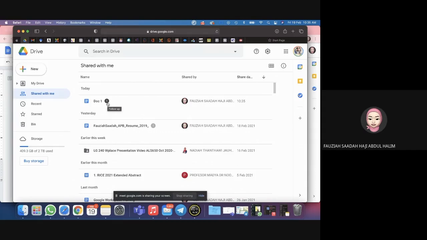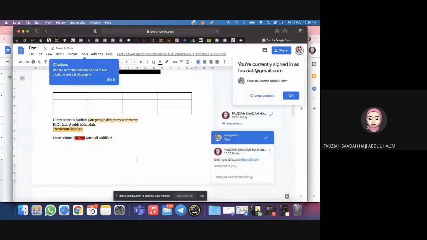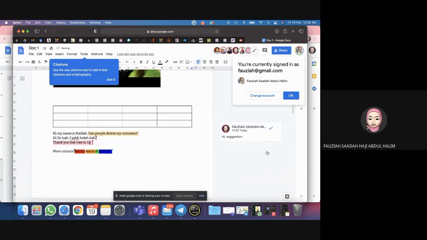All right. So what I do is I click on this, and it will bring me to this document, which is this one. Look here. Okay, and then you can directly edit kat sini, because the owner gives me permission. Or I can even reply kat sini, either one. Boleh. And once that is done, you just click on the tick button, to say that yes, it's resolved and the owner can move on.